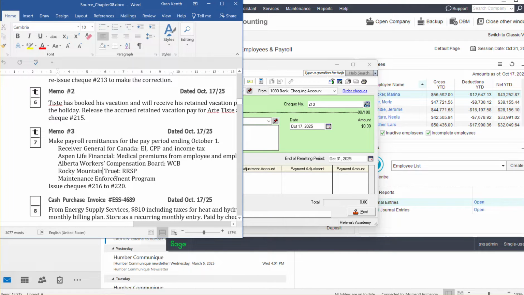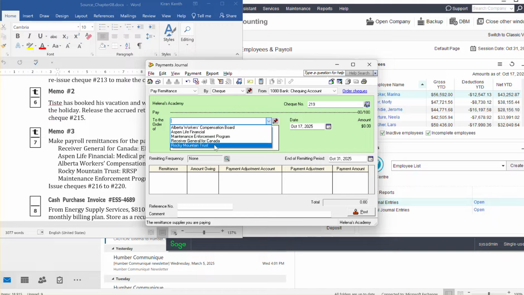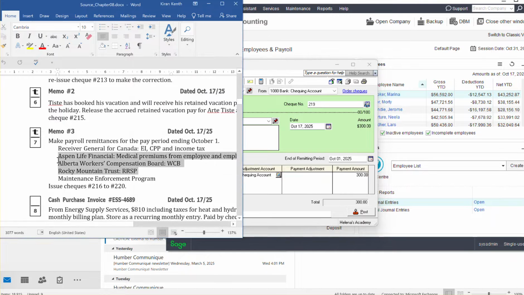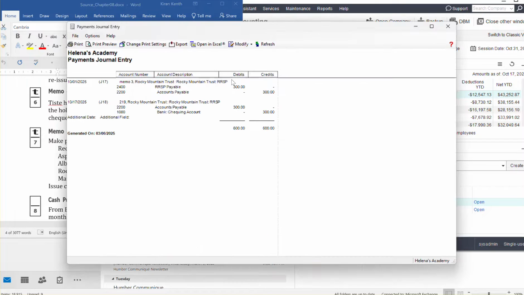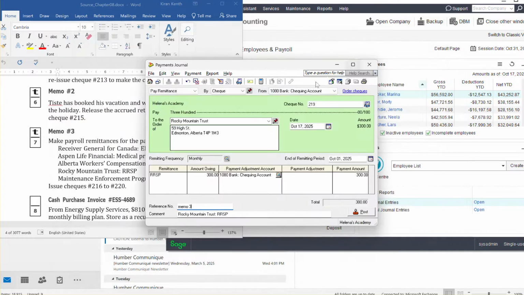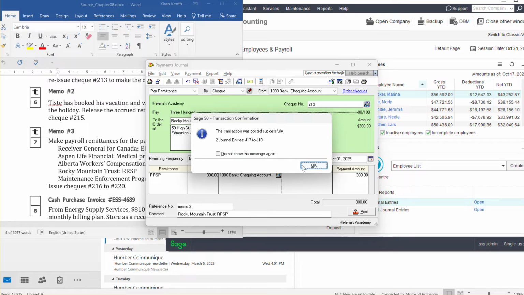My next one is for my RRSP. Let's go to RRSP, Rocky Mountain Trust, SS17, and we are going to do Control C, Control V, and again it is your memo 3, and the date is 17. You're going to have 2 transactions, and let's display the transaction. That is correct. We are going to go further. Sorry, I have to save this or post this, and I will close it.